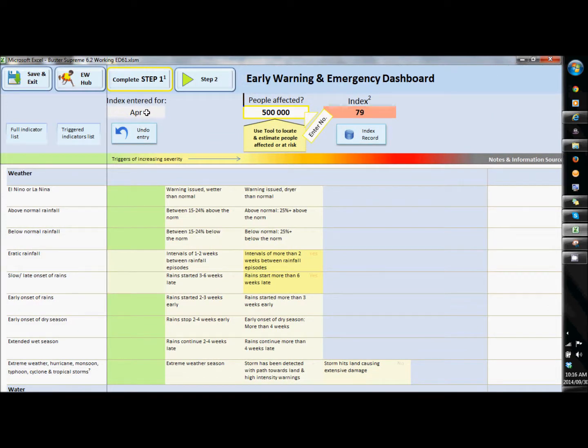The first thing you're going to notice is the box that says index entered for. This gives you the last month for which data has been entered. Now when you first open the app, it will give you an NA message until you complete step 1 up here, and we'll see how this month changes as we complete the dashboard. Before you go into the dashboard, we need to enter the number of people at risk or affected by the hazard. You'll enter the number manually in this box.